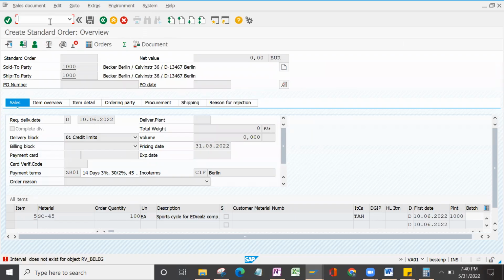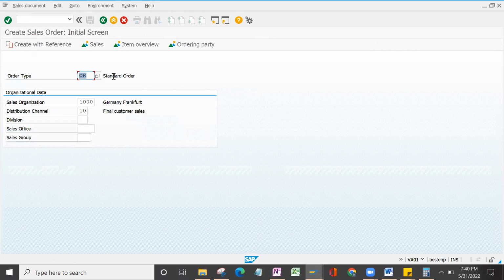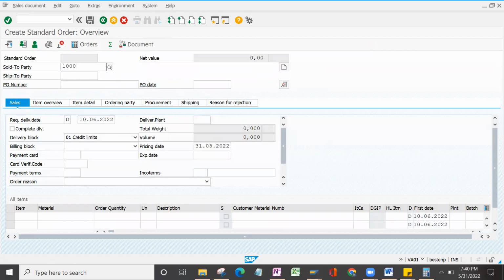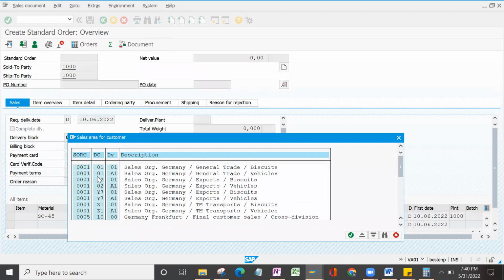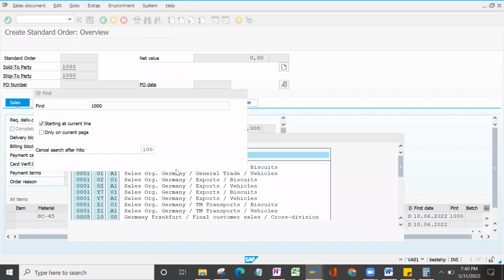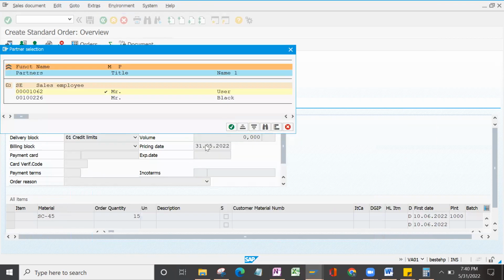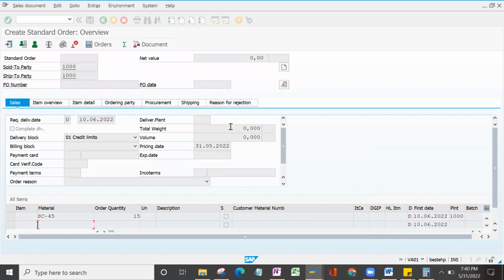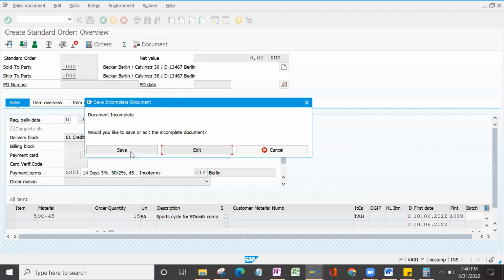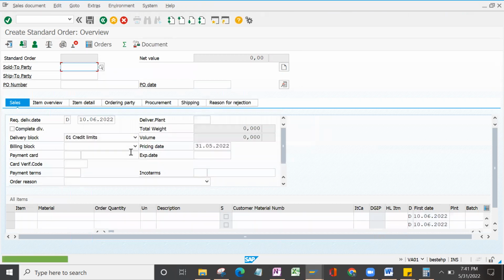Okay, I have to run from the starting onwards. Material 15 cycles and the plant as 1000. Control F, 1000. Press enter and save it. Okay, so this is my sales order number.